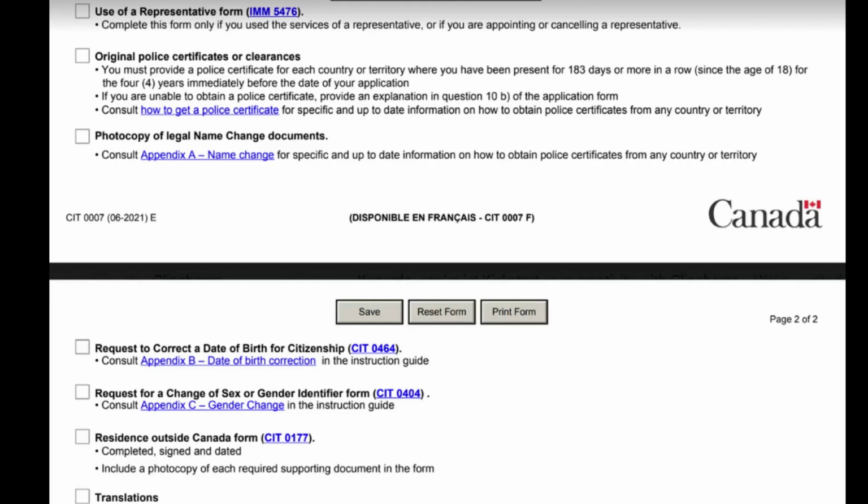You will also need to attach this document checklist with everything in the package ticked off. I'll put a copy of the checklist in the description box below, but you'll get your own checklist when you're doing your application. You may need additional documents based on your situation.